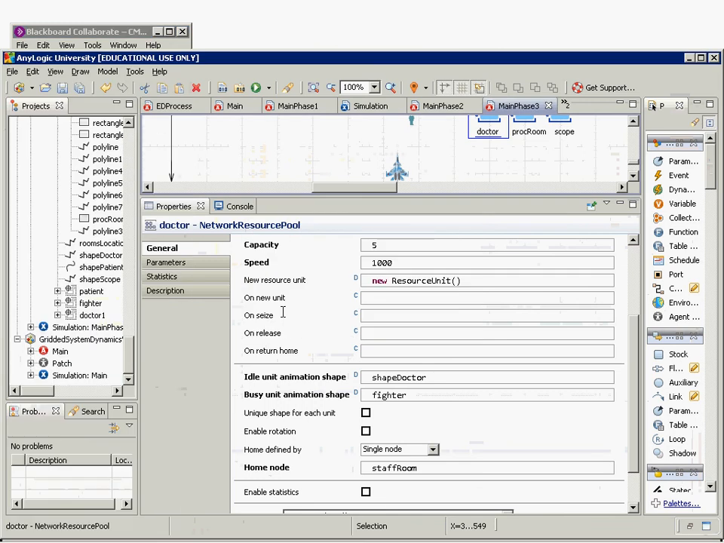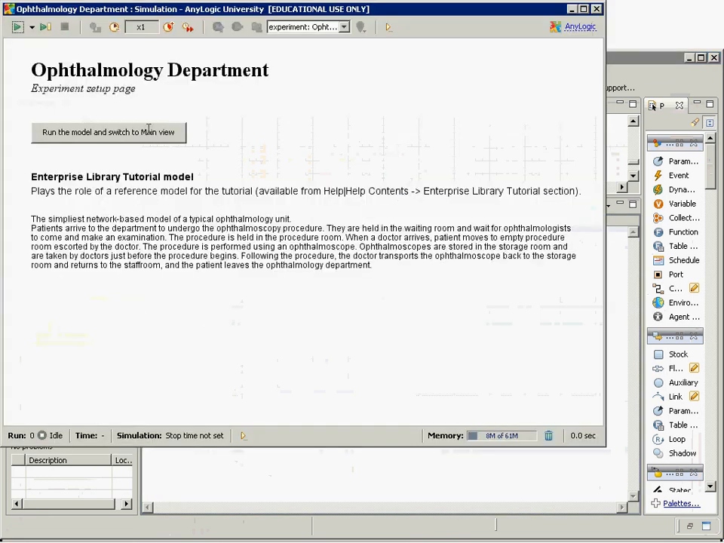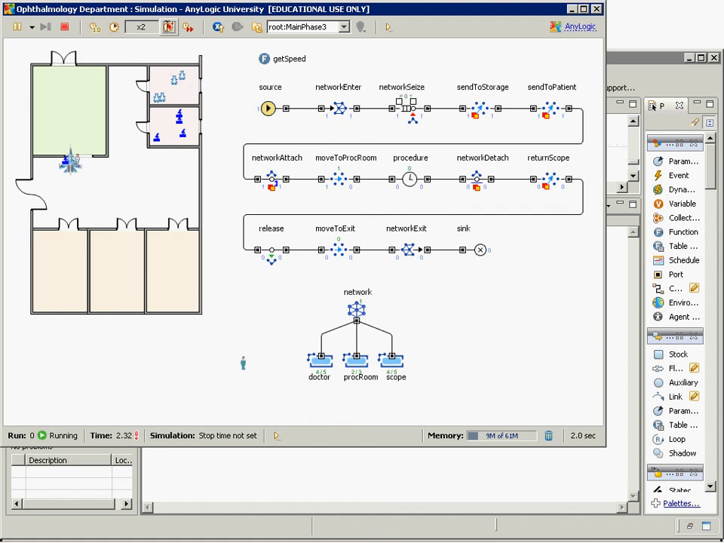Maybe not. Okay. So if we run this now, what we'll see is we've changed the appearance of doctors so that when they are in a busy state, they change into a fighter jet. They are initially not fighter jets, but sort of like Superman. They morph appearance when they become busy. So here we have an illustration of icons and presentations associated with resources.